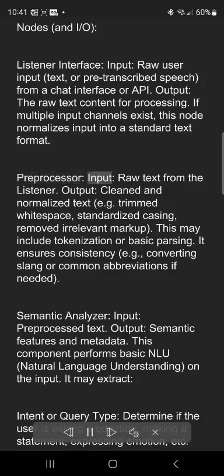Preprocessor. Input: raw text from the listener. Output: cleaned and normalized text, e.g. trimmed whitespace, standardized casing, removed irrelevant markup. This may include tokenization or basic parsing. It ensures consistency, e.g., converting slang or common abbreviations if needed. Semantic Analyzer. Input: pre-processed text. Output: semantic features and metadata.